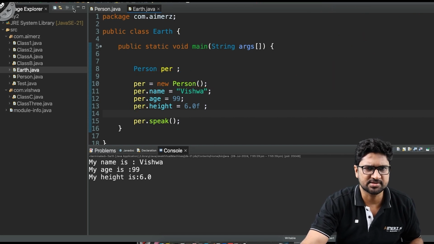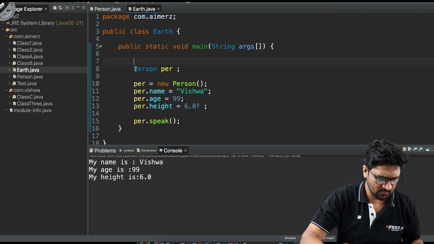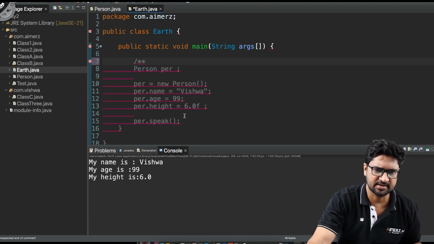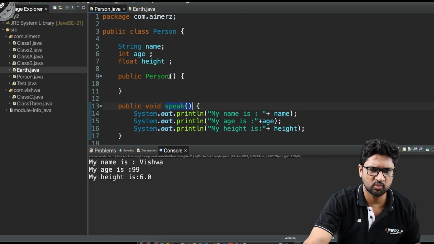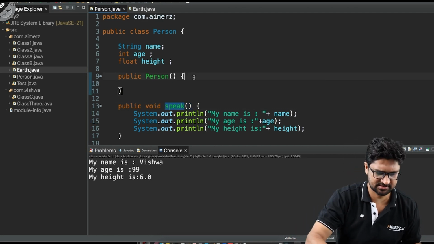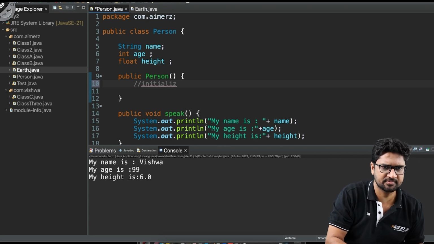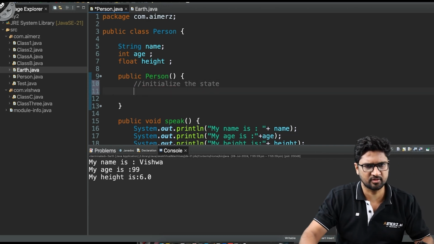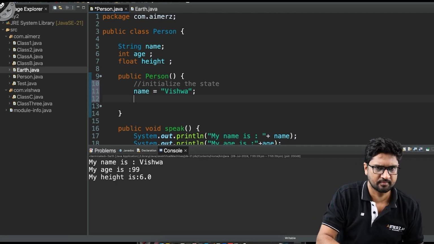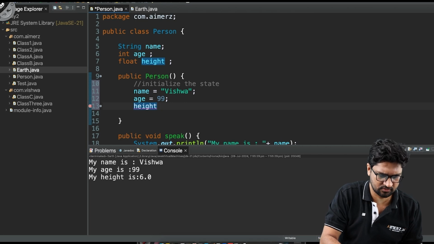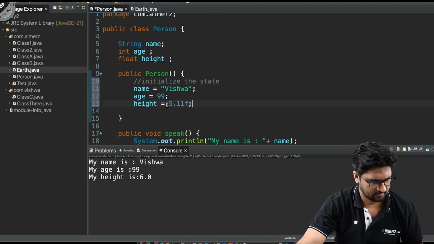So I go back and try to change the same code. Let me comment out this portion of the code so that it's there for our record, right? And I go back and let's define the new constructor. So in this person constructor itself, I can initialize the state, right? So I can say that name equals Vishwa, age equals 99, and then height equals 5.11f. Fair enough. This is done.